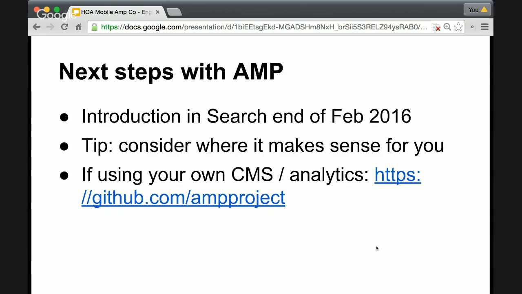And if you're making your own CMS or you're using your own analytics setup, make sure you check out the GitHub link for the AMP project, because that has information on what you need to keep in mind, how you can tie your setup in.